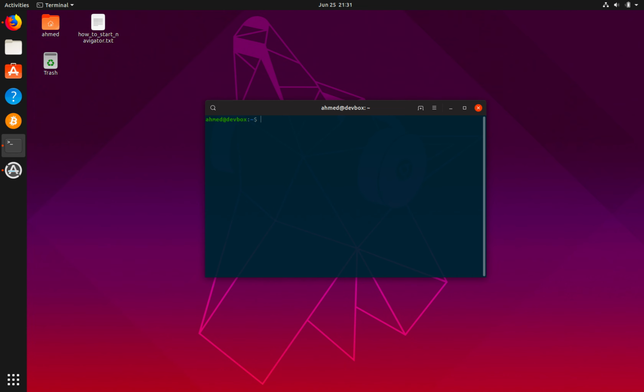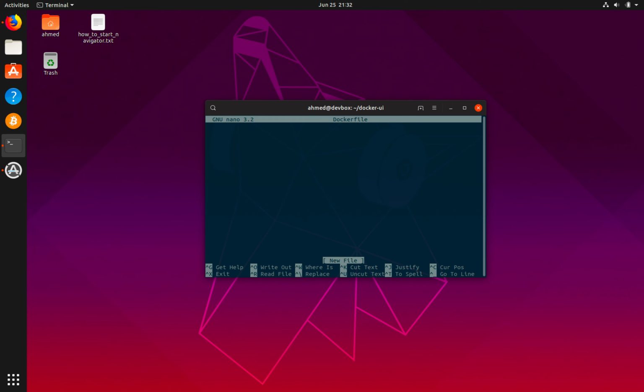Let's now create a Docker file which we will build to obtain our Docker image. Let's create a new directory. Let's call it Docker UI, cd Docker UI, and let's create our Docker file. Inside this Docker file, we will be starting from Ubuntu.